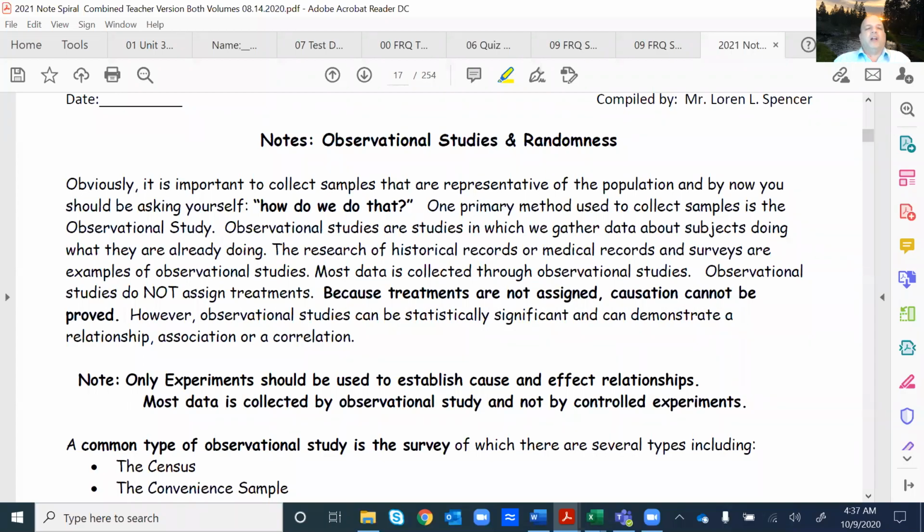Previously, we talked about a good sample and what a good sample is. And we said that a good sample looks like the population, all right? So it's very important that we design studies where our samples look like the population. Right now, we're going to talk about this particular type. We're going to talk about observational studies.